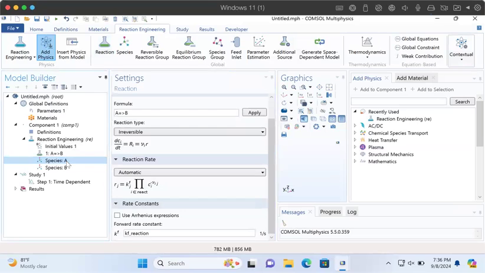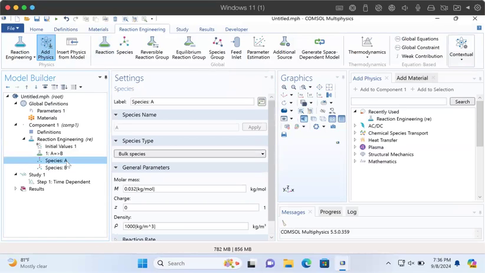We go to species A. And under the general parameters, we'll type M, area, A, and species B. Also for the molar mass, we put M, and let's go B.